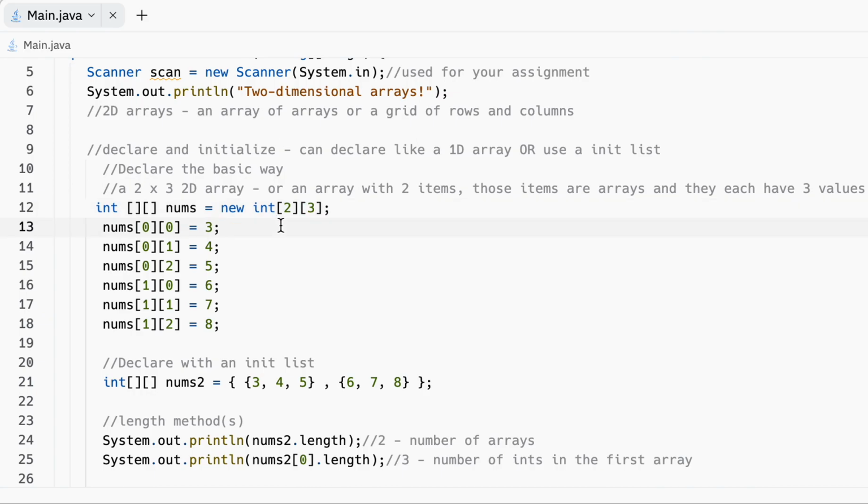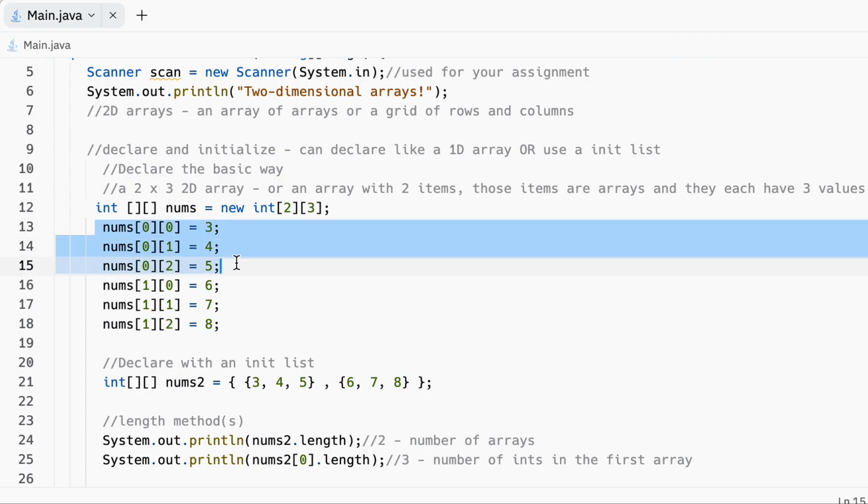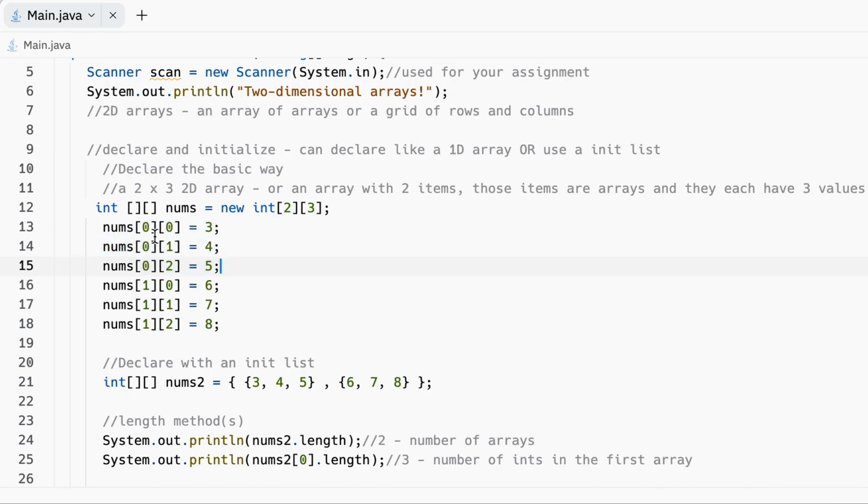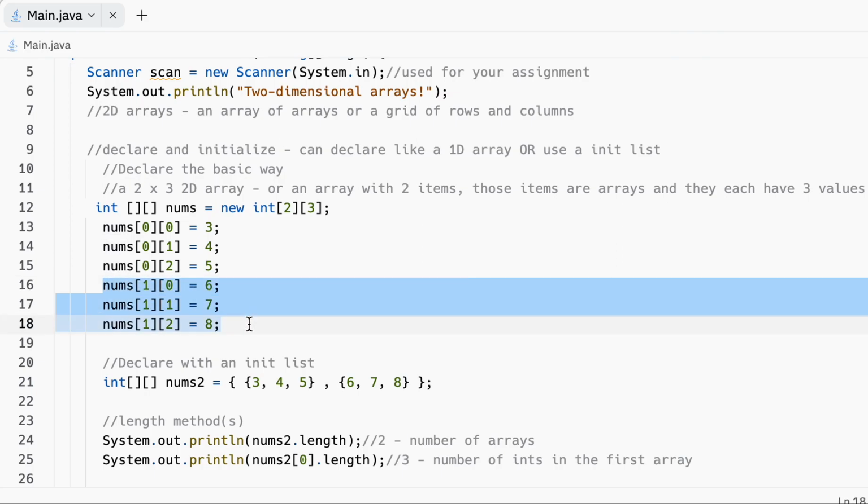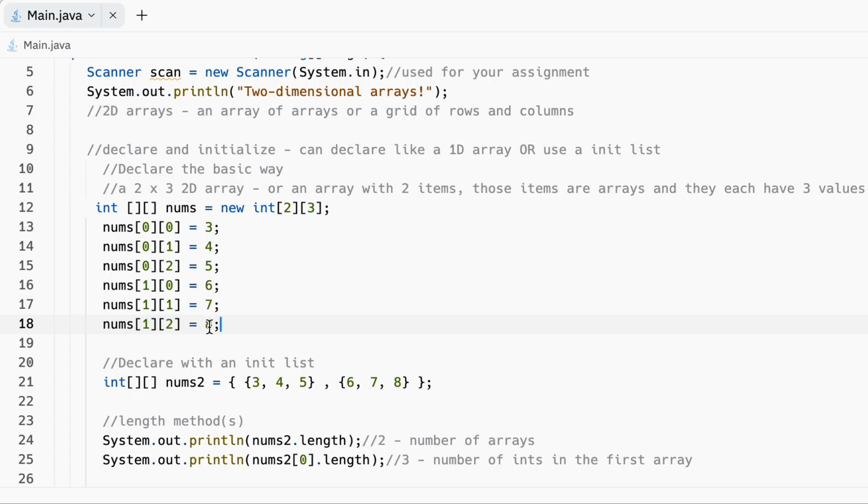Adding things to that two-dimensional array looks similar to the one-dimensional, but you are putting things in a row and a column, okay? So this is the first array, really. The first array would contain 3, 4, 5, okay, at index 0. And this is array number 1, or the second array, and that array contains 6, 7, 8.